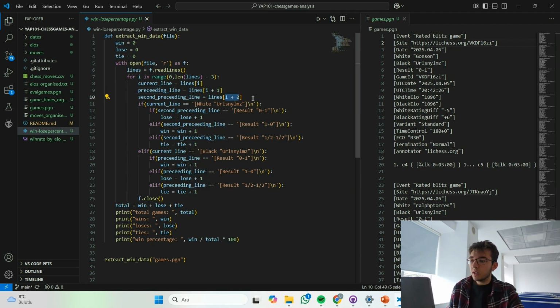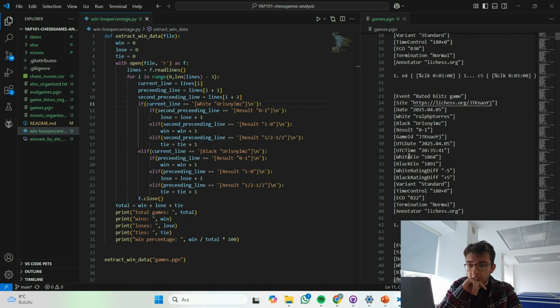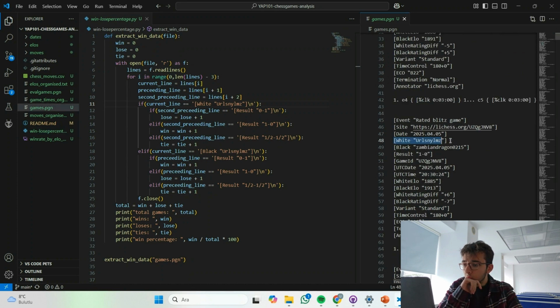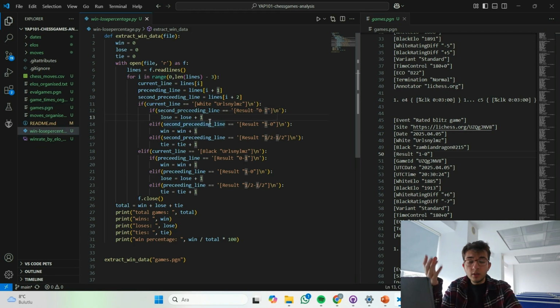If the current line starts with White, my nickname in the games file, as you can see here, let's give an example where I play white. Yes, like this line, and the result is 0 to 1. Count this game as a loss, and if it's 1 to 0, count this game as a win, and if it's 1/2 to 1/2, count this as a tie.